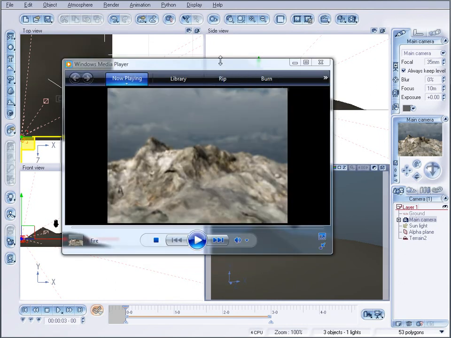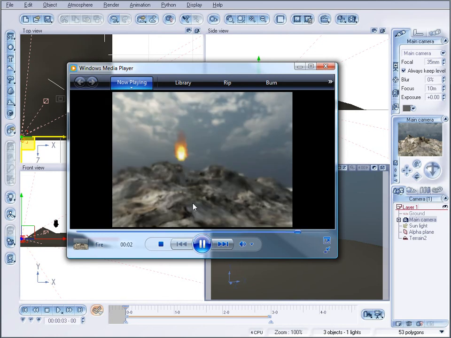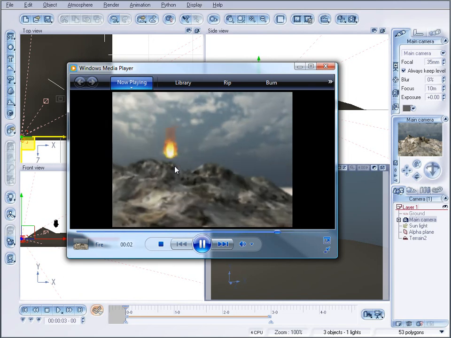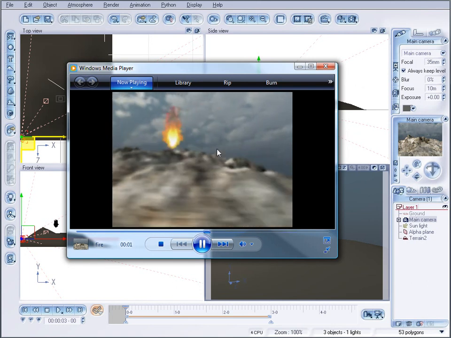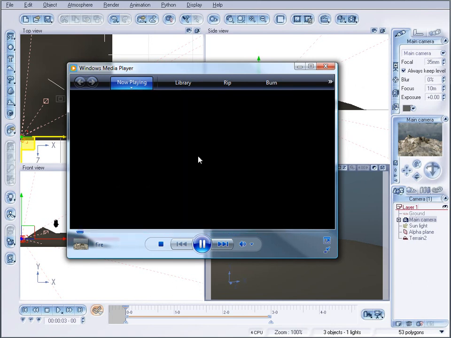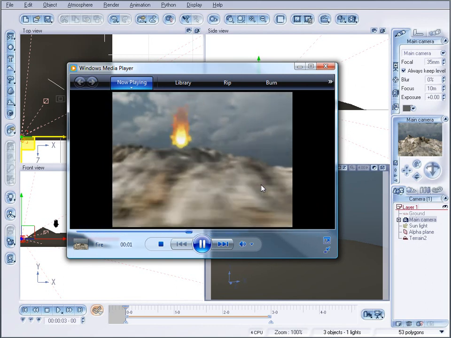Okay, so here is our animation we just rendered, and you can see how we have our fire applied. We could actually put it a little bit further down in the mountains, but the purpose of this tutorial is to see how we can embed animated alpha maps inside the scenery.